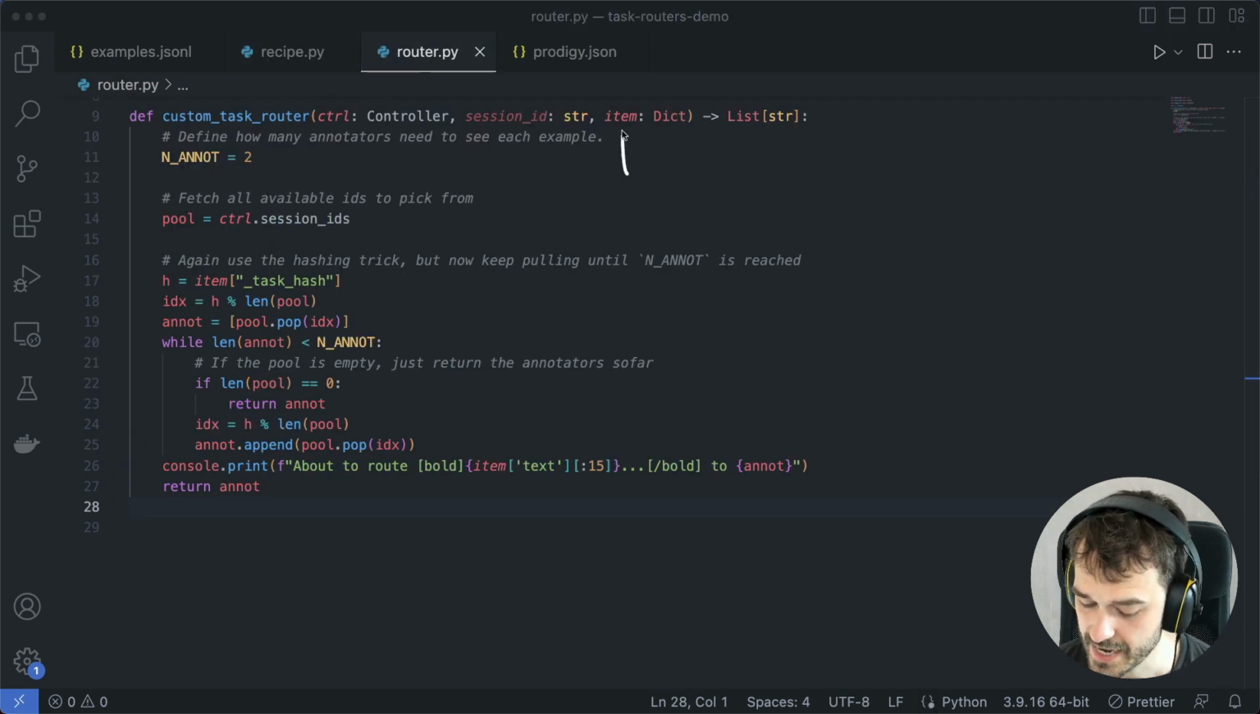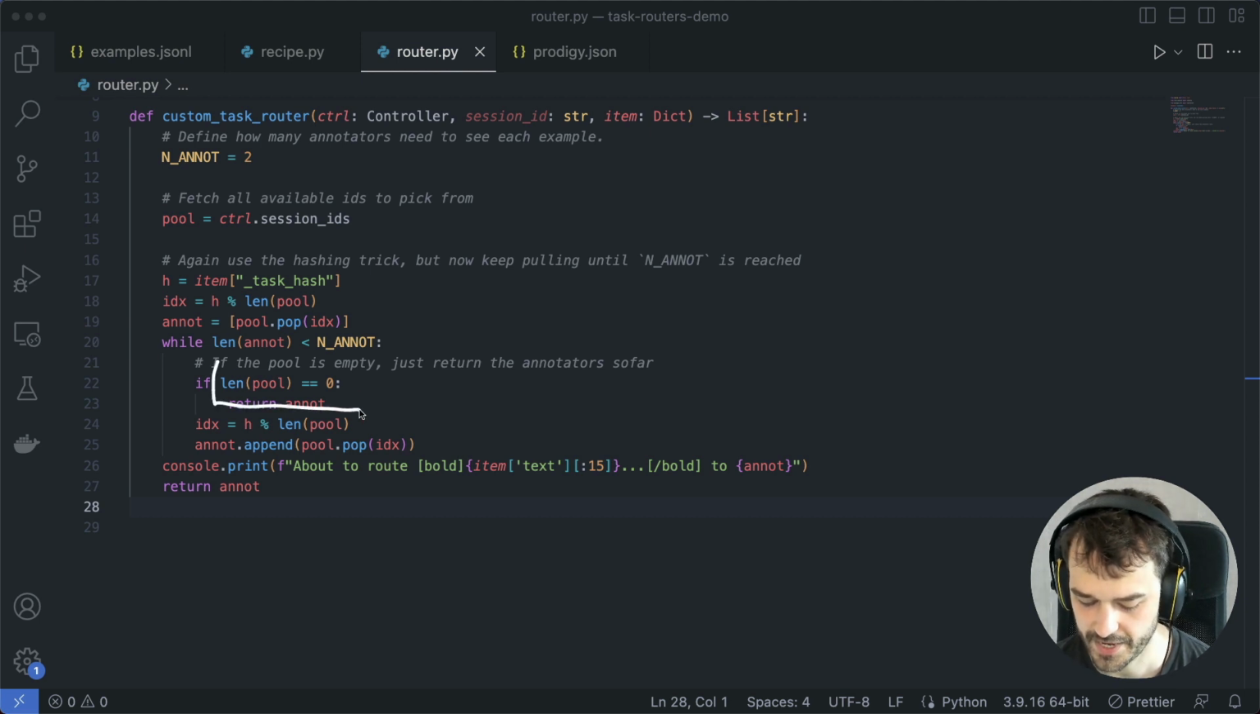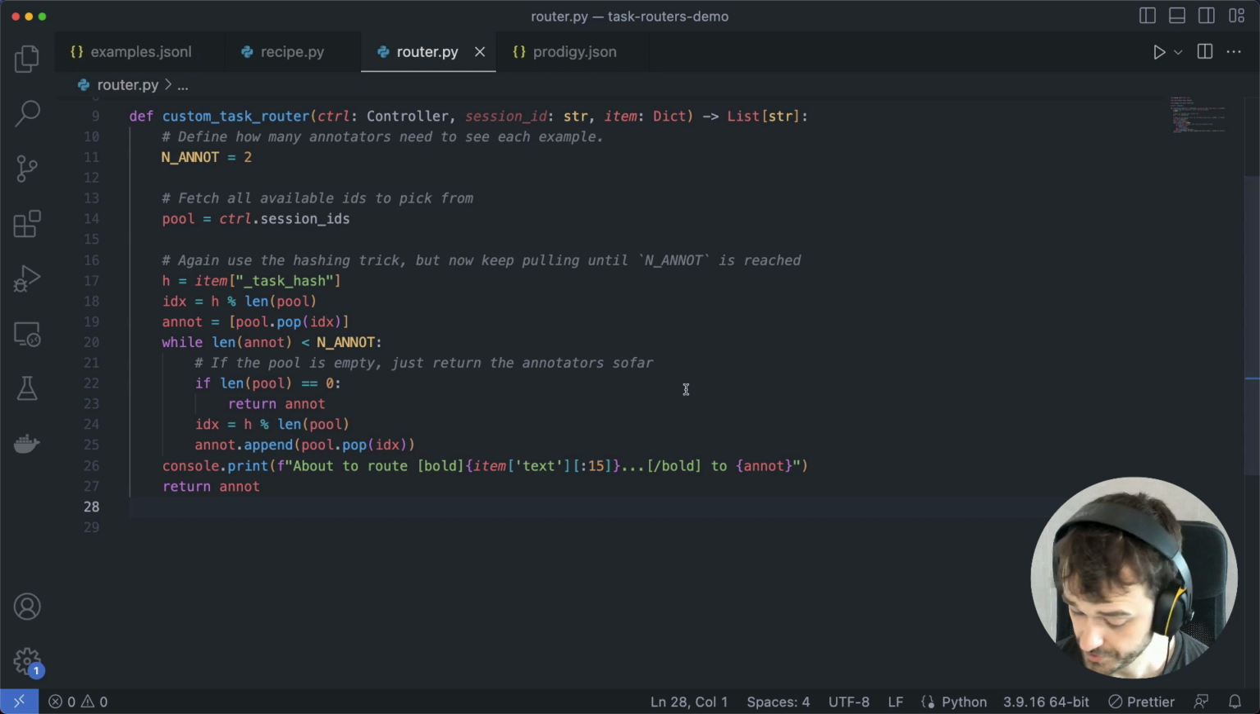And that means that each item that I'm going to get here is going to have a task hash that I can use. So you can see here that I have a hash value, then I have the index from my annotator pool, which is the hash value mod the length of the pool. And then here I'm using a while loop effectively to keep on going until I have the number of annotators that I'm interested in, or if I've exhausted the pool of annotators, which is also something that could theoretically happen. Also, just like before, I am logging.